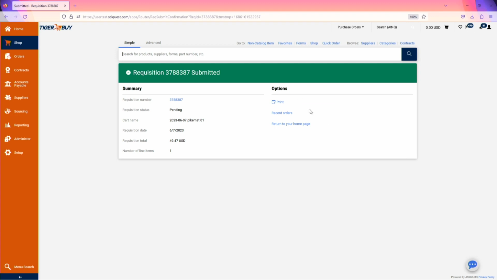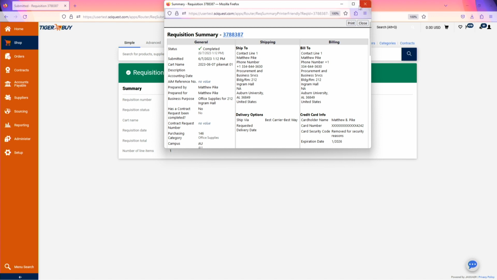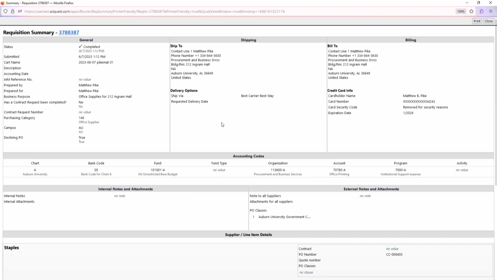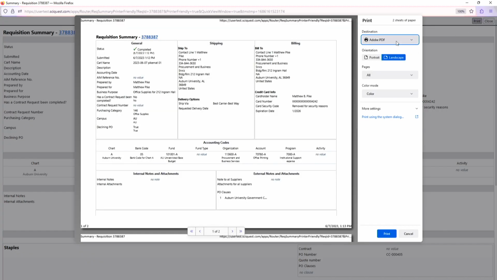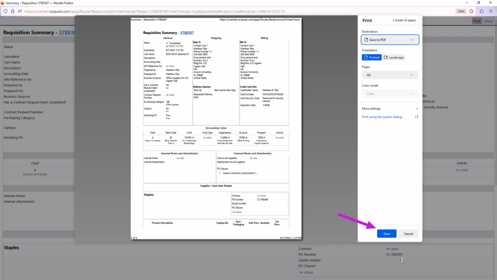Now that we have submitted our order, we can print our backup for P-card reconciliation. On the right-hand side of the screen, you will have a Print Preview option. Once you click that Print Preview option, you will have a requisition summary that is produced. The requisition summary can be printed as your backup for your P-card reconciliation. In the top right-hand corner, click Print. You can now print this document to Adobe PDF or save as a PDF.